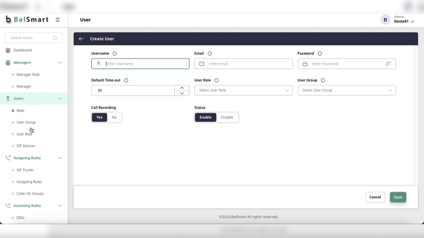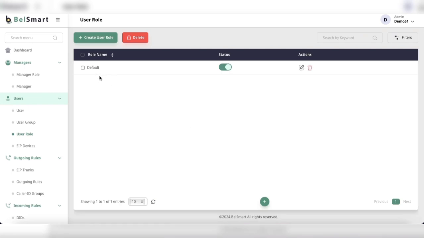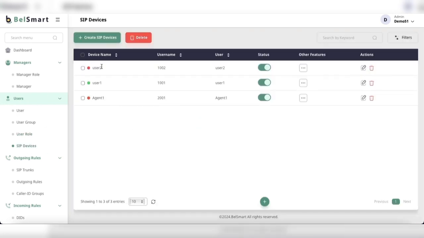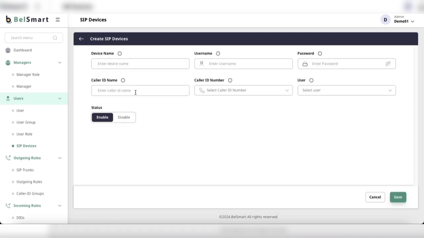Once the user is created, you can assign the user roles such as the PBX mode, contact center mode, follow-up, recording details and so on, then save it. You can also set up a SIP device for this user by selecting create SIP device, filling in the required information such as device name, caller ID name and so on, and then save it.